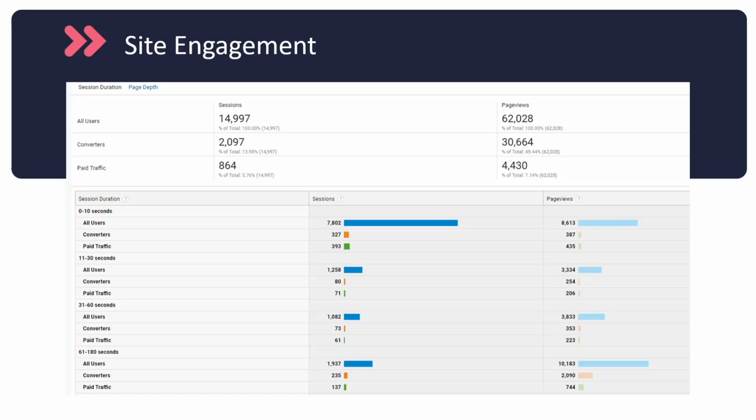This report is based on session duration and page depth. And page depth is referring to how many pages they visited. If we move down, I'm not so much interested in the top information, but more about the table, starting with 0 to 10 seconds. If you look at the all users line, you can see that there's a huge volume of people who are spending 10 or less seconds on your site. And this does indicate that the traffic is not interested in what you have to offer.